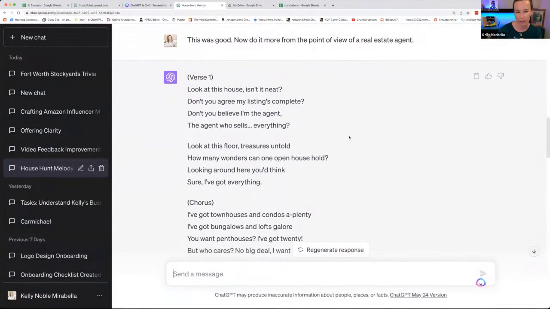And this one killed. I'm not going to sing to you because that would be torture, but look at this house. Isn't it neat? Don't you agree? My listing's complete. Don't you believe I'm the agent who sells everything? Look at this floor, treasures untold. How many wonders can one open house hold? Looking around here, you think, sure, I've got everything.